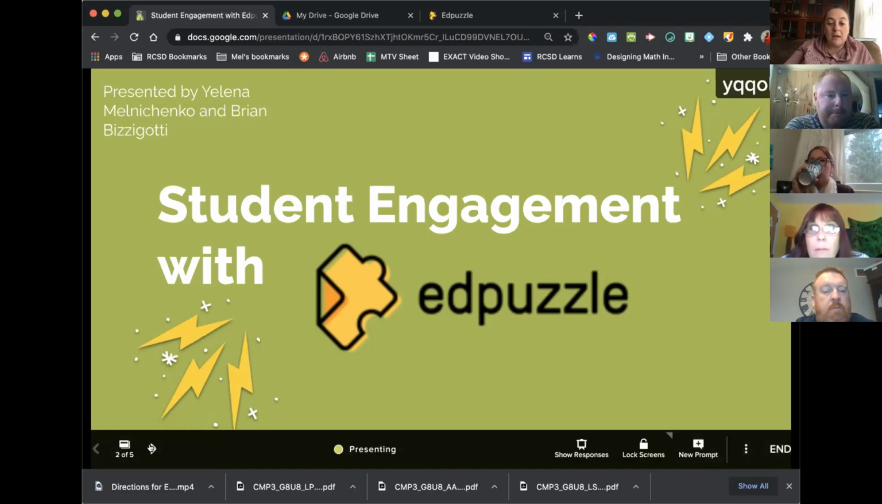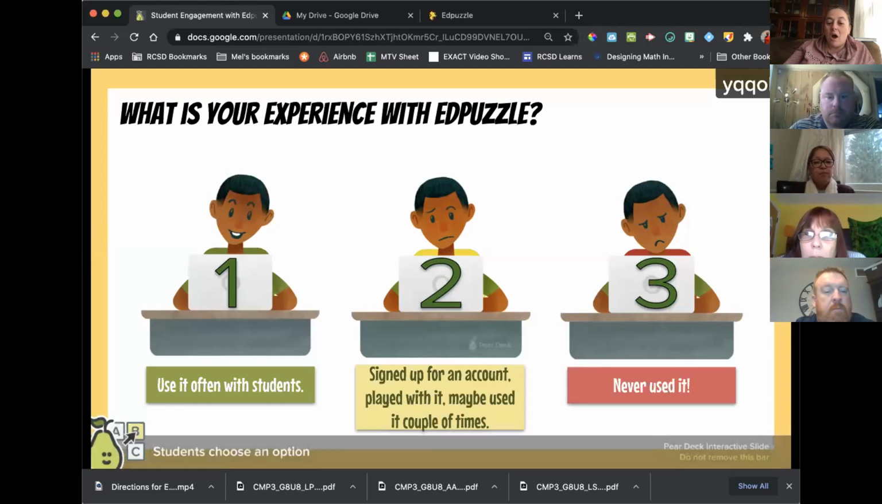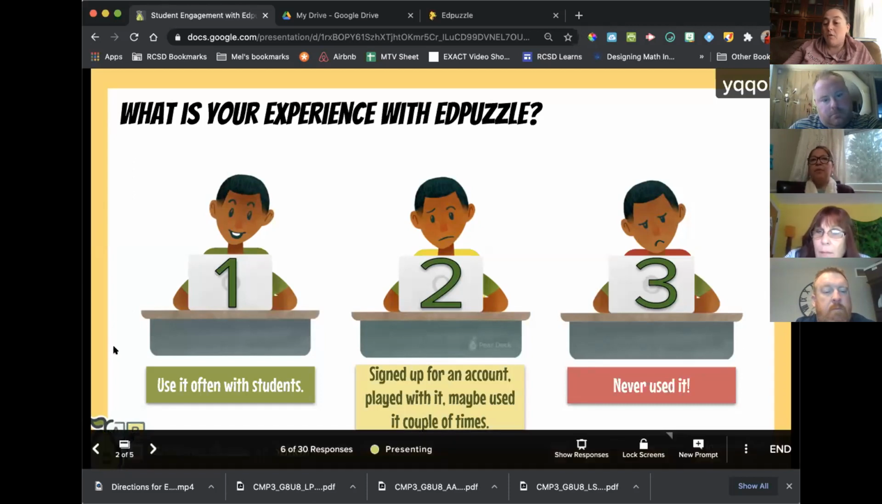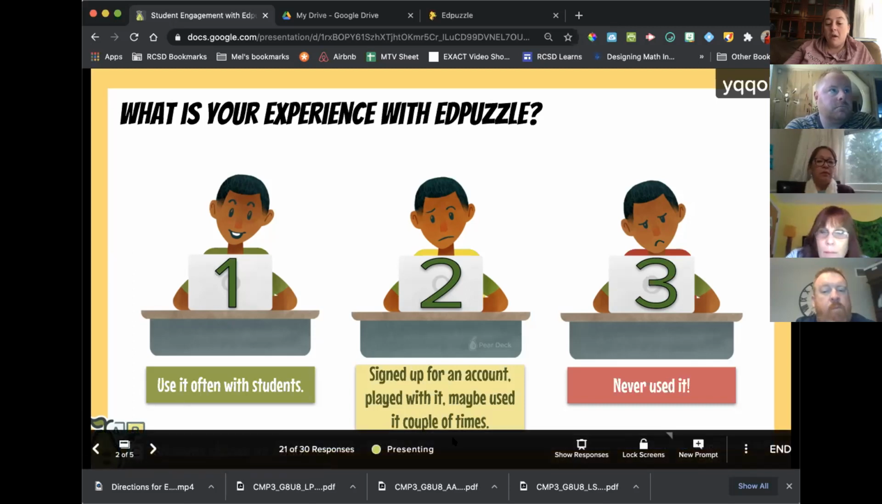So the first thing I'd like to ask, and this is why I wanted you guys to get on Pear Deck, is what is your experience with Edpuzzle? How often have you used it with students? Maybe you've never used it and you have no clue what Edpuzzle is, and that's okay. Maybe you've just signed up for it a while ago. Maybe you've used it once or twice, but that's kind of it, or that you use it often.